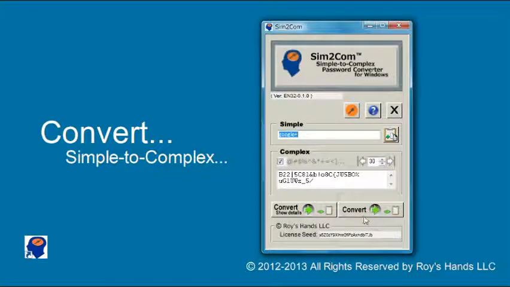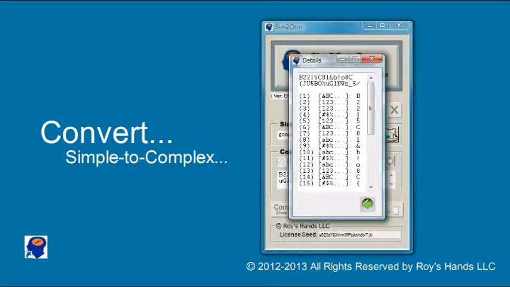Now, instead of clicking the Convert button, we click the Convert Show Details button on the left here. The complex password window will show a vertical list of password characters indicating what each character represents, whether it's an uppercase alphabet, a lowercase alphabet, a digit, or a symbol.